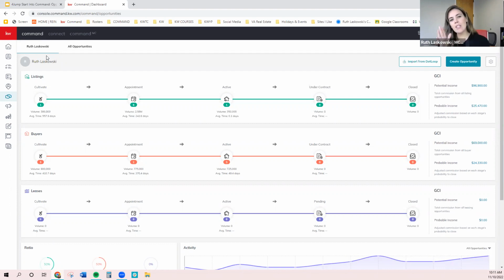By having them sitting there in that cultivate pile, I need to be in communication, and you're setting reminders in there, and then you're following up on that communication. So those leads always need to be put under the opportunity.